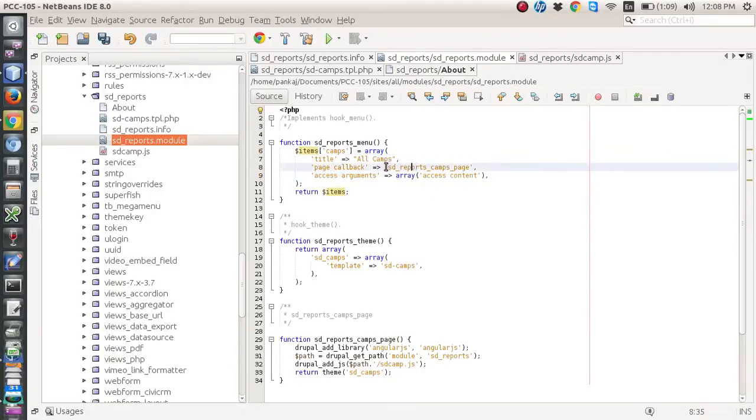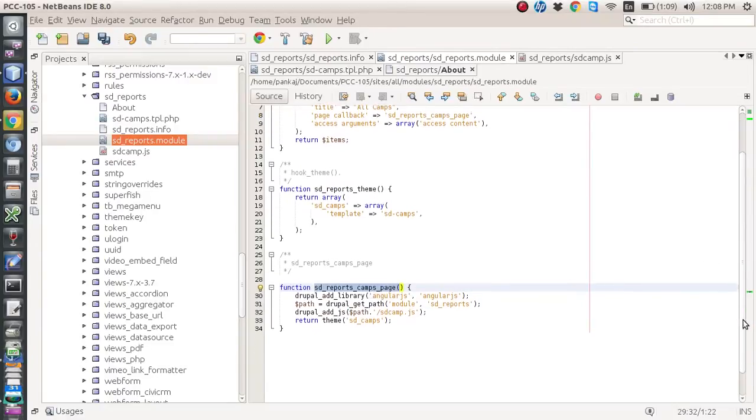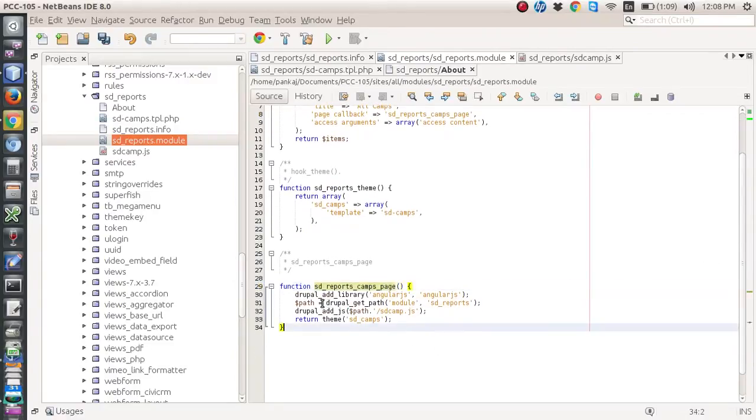Okay, now let's go to this function, which is the page callback, which means that when a user visits this path, this is the function that will be called, and this is where I have defined this function. I've written sd_reports_camps_page. This is the function name. You can probably give a better name.